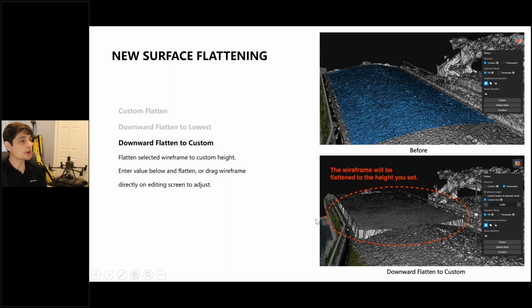So a little bit more customization when it does come to flattening, something that I've found valuable when it comes to parking lots, roads, things that you're looking to completely flatten out, but at the same time, you want more customization of what that flattening does.